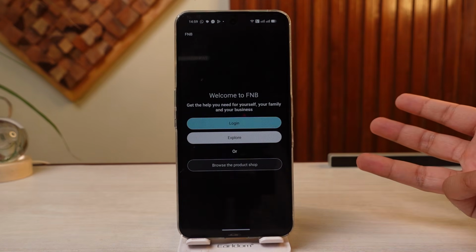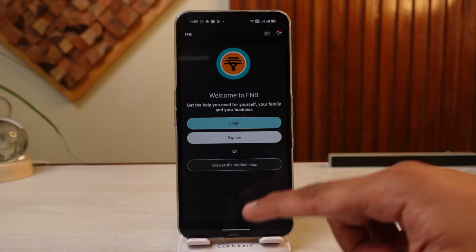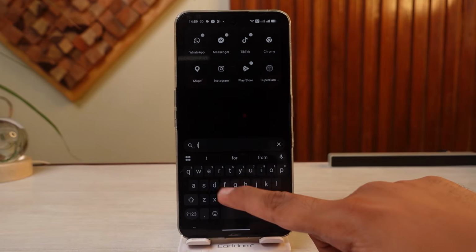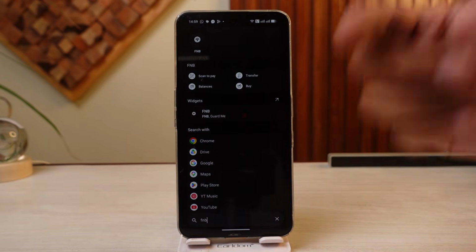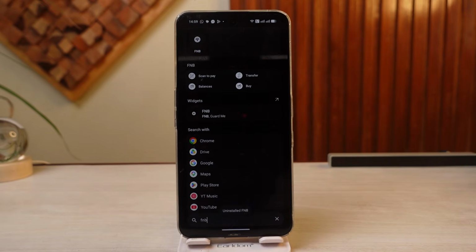If all these three things check out and you still cannot transfer, then what you must do is head over to your app drawer, search for the app inside your app drawer, long press on it, uninstall it on your device, reinstall it from the Play Store and try again. And if the issue still persists, you must contact support for further assistance.